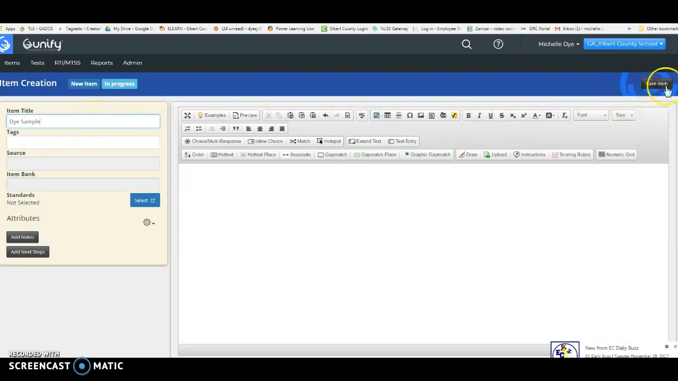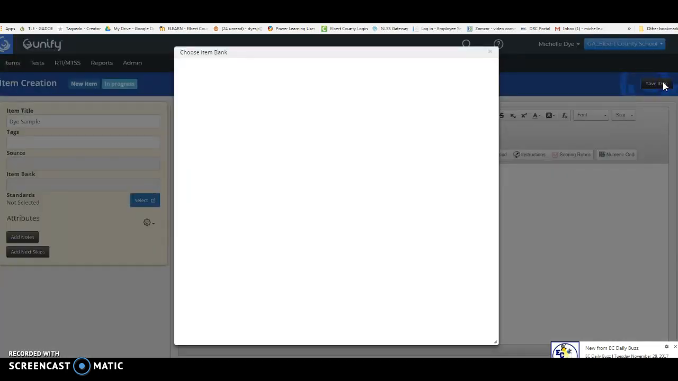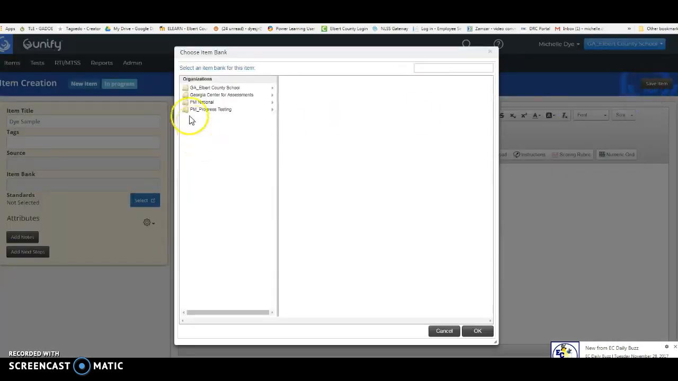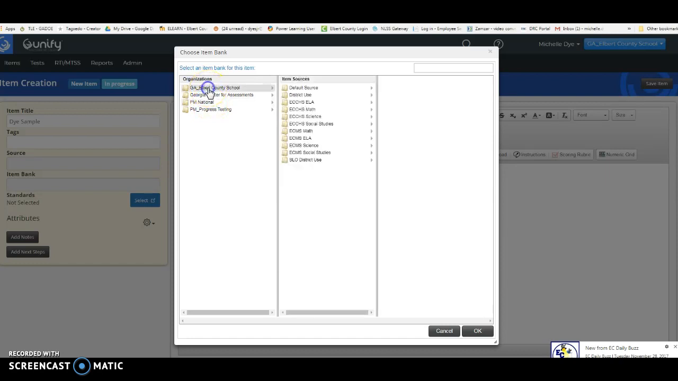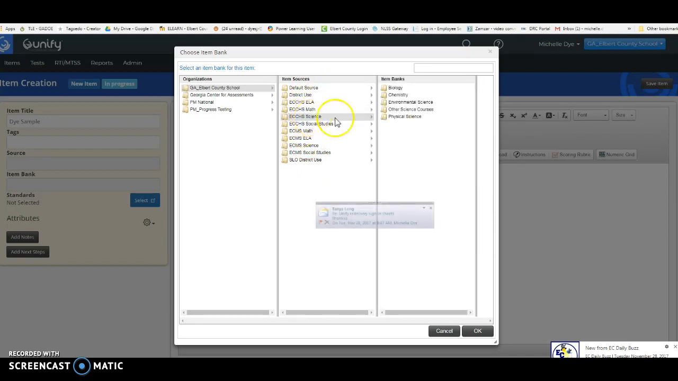Immediately try to train yourself to click Save Item. Once you click Save Item, you'll have some choices. I have a few more choices right here than you have, but click the Georgia Elbert County School folder. From there, if you see a folder to which your question would apply, click that. If not, just click the default source. For right now, I'm going to click ECCHS Science, and then I'm going to click Biology, and OK.